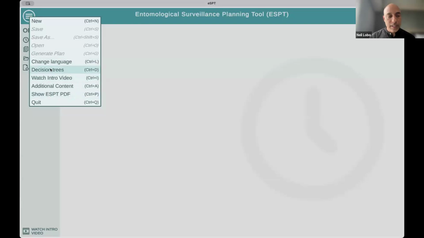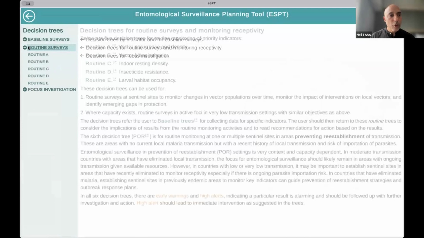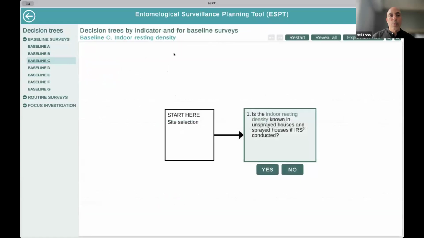But we're going to go through decision trees. So here we are. We have our baseline decision trees, which are not opening for some reason. There we go. Our routine decision trees and our focus investigation decision trees. Here we can actually look at text about these. And let's say we work through baseline C, which is indoor resting density again. Start here. So is the indoor resting density known in unsprayed houses?